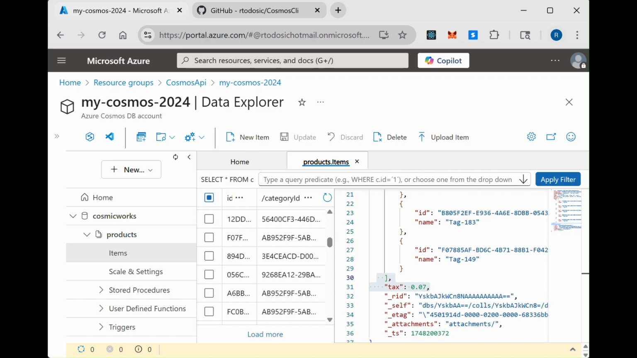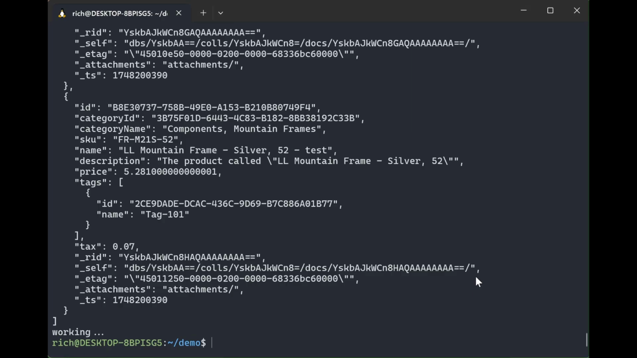So hopefully that gives you an idea of how you can use this tool to update items inside of your containers.